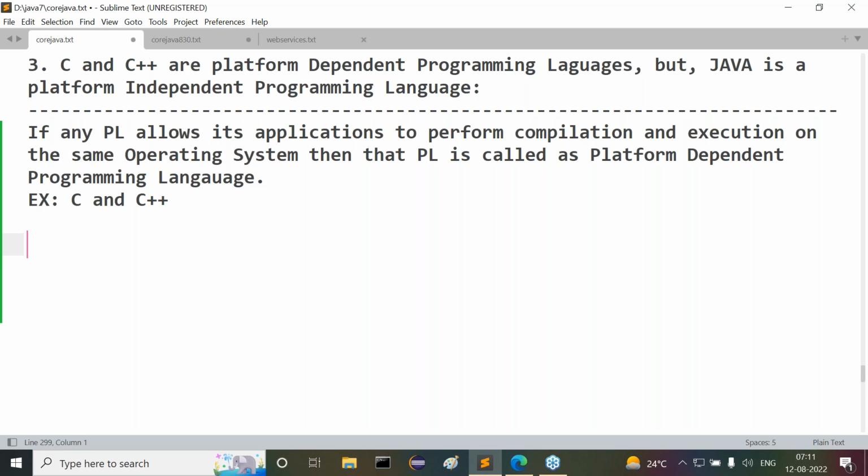Examples are C and C++. Right, guys? At the very start, I'll give the total dictation in a static mode. Once you are on track, I'll give you material where everything is included, and we can go with that. But for our better understanding, try to take some dictation. If any programming language allows its applications to perform compilation and execution on the same operating system, then that programming language is called a platform dependent programming language.